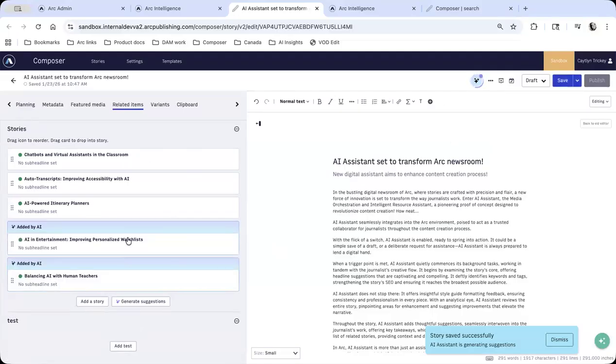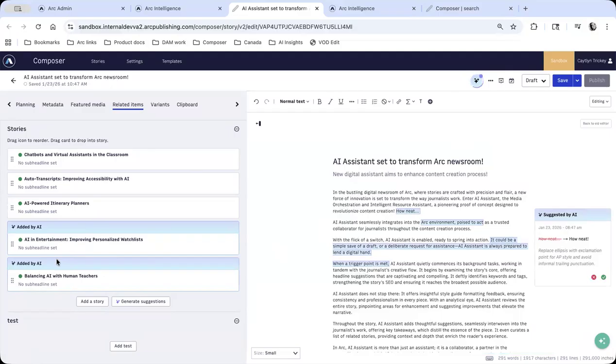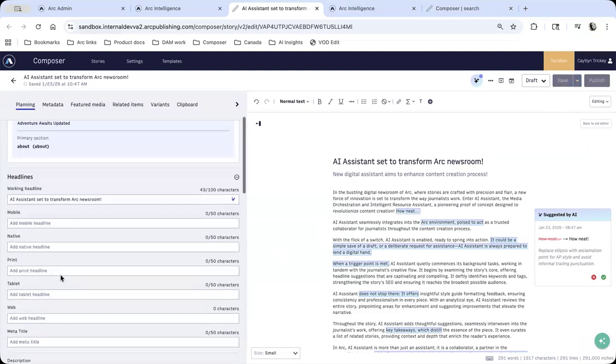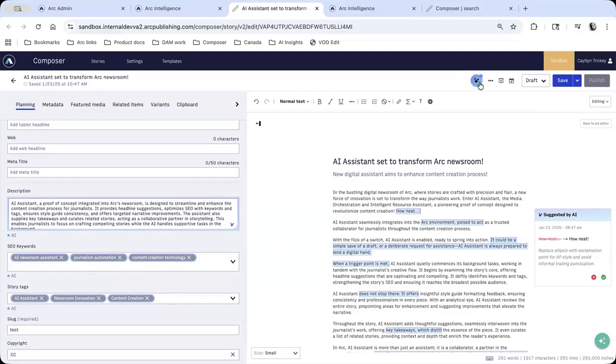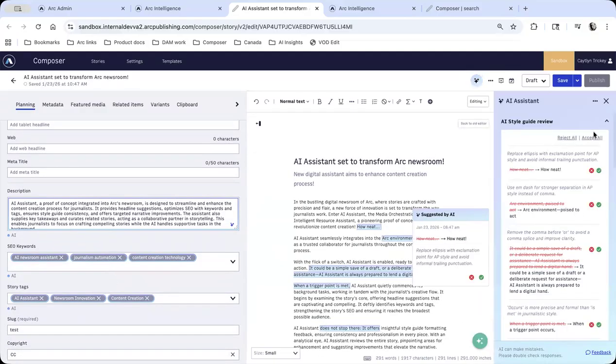So I'm over here on related items. You can see that because this environment has vector search enabled, we can see that this added some related items. You can see it working over here in the story body. And so what this did is it kicked off an automatic editorial review process. So we can open up the AI assistant and get a summary of everything that happened here.